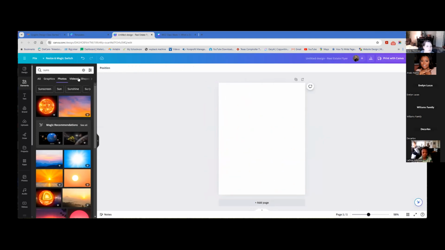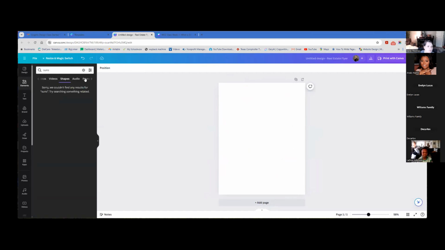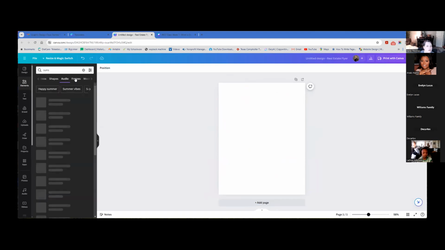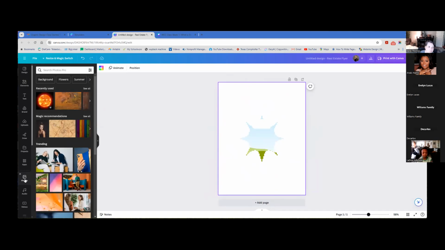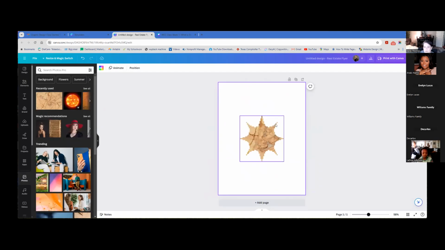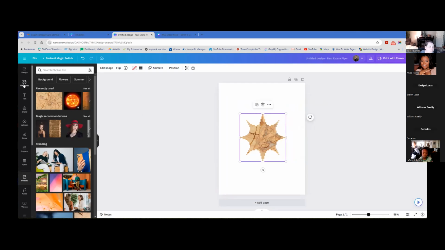We won't get into videos, but we have shapes here. And it says, sorry, can't find any shapes that look like sun. That just means they don't have any. Audio, frames. So frames you can pull over. And what these are is you can drag a picture into these. So we would come over here to the left and look for photos. And let's say I wanted to put this in there. I would just drag it over here and now it drags within the frame. So you can put anything you want within a frame. That's what a frame is.